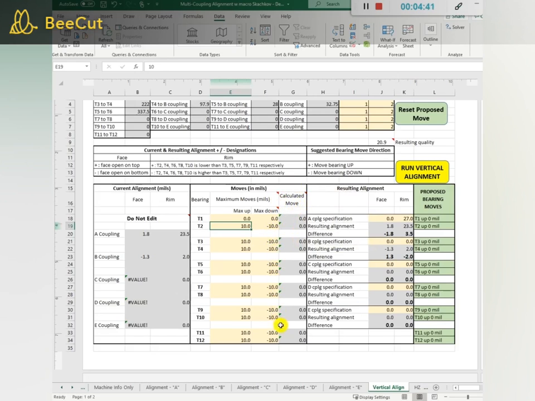And then this column over here will give you the calculated move for what your optimal alignment should be. Moving further to the right, this will be your resulting alignment. So after the moves over here are performed, this is what you're going to get. Currently, we're not making any moves, so this is just reflecting your current coupling alignment, right? So resulting alignment over here, 1.8, 23.5. This is just literally reading off of here. And then this you can change.